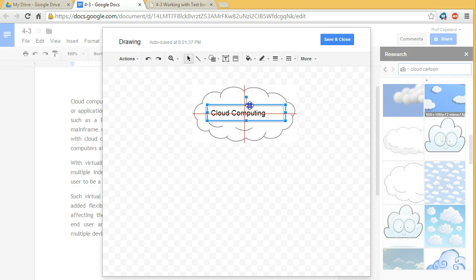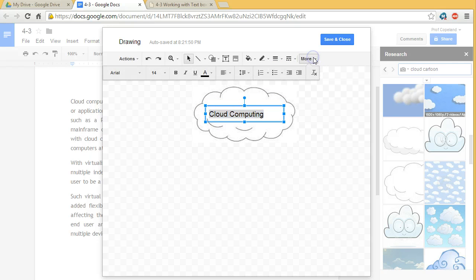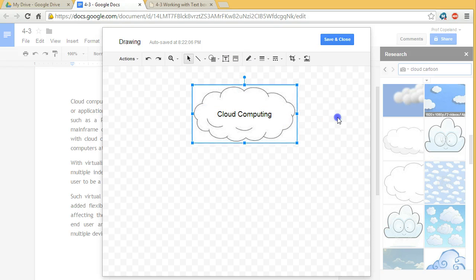So if we get a cross like that, it means that our text box is perfectly aligned with the center of that image. And if you want to make it perfectly aligned, you can also highlight the text and make sure it's center aligned, and then it will be perfectly in the middle of that cloud picture. Okay, now we're going to put in an arrow, another shape.